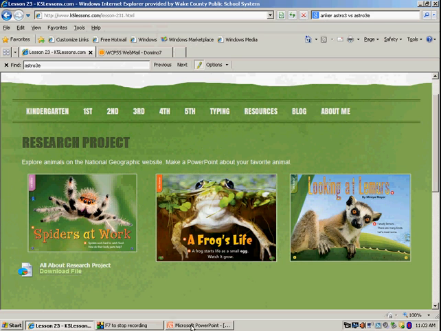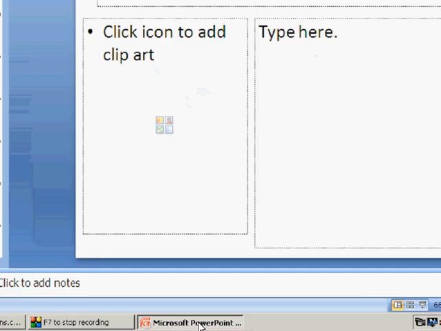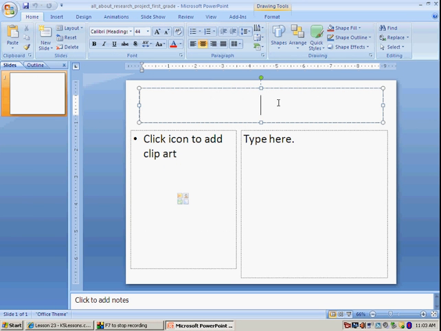So I'm going to click down at the PowerPoint again. I didn't close the PowerPoint, I just minimized it. I'm going to click it to open it up again. And I'm going to make my title Looking at Lemurs.